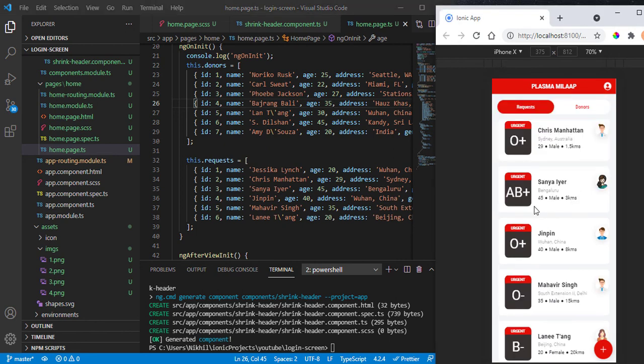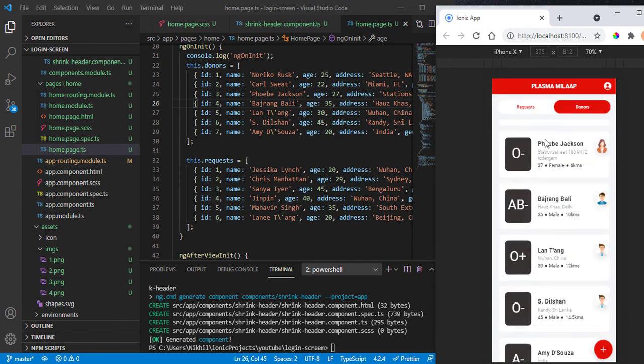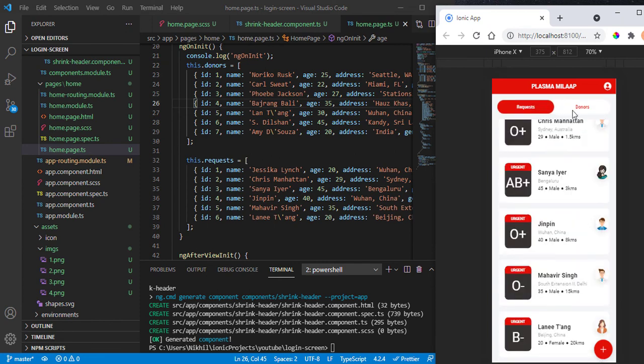Alright, so now we can see this is working again nicely, no bouncing effect here. So this design is working perfectly. We have successfully applied the shrinking header in our COVID-19 application, and it is looking pretty smooth and awesome here. Alright, that's great.